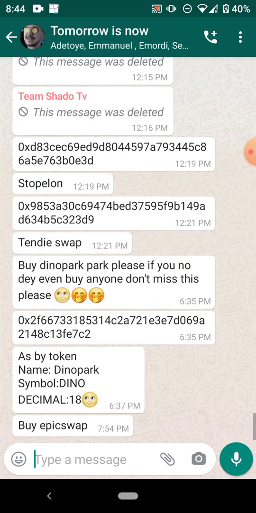Now I have a WhatsApp group where we get updates on new tokens, and we just buy those tokens and keep them so that when they pump we make money from them. We do quality research before selecting a token. Somebody said, buy Dinopark, please. If you don't buy any coin today, just make sure you buy Dinopark. So because of that, I did the research and I felt okay, let me just have this token.